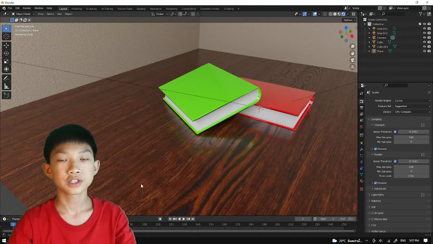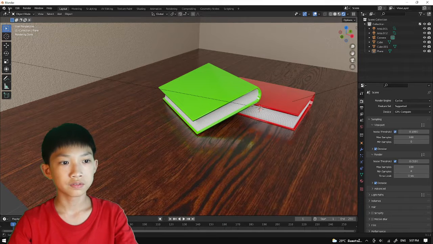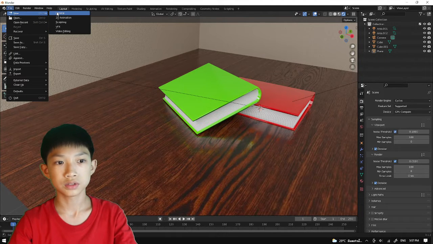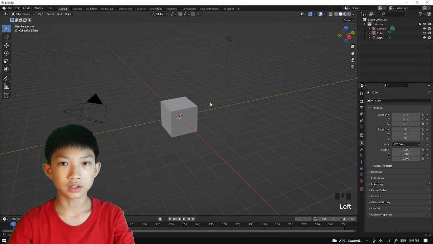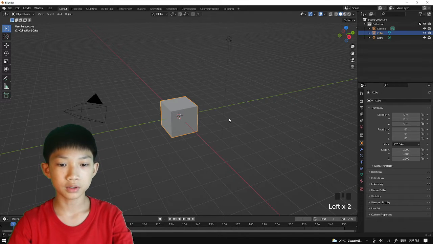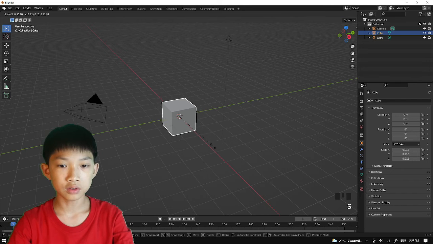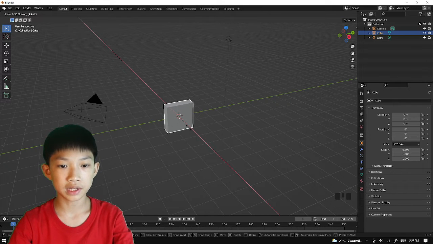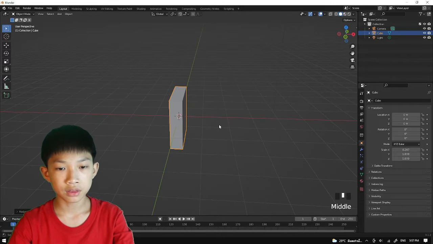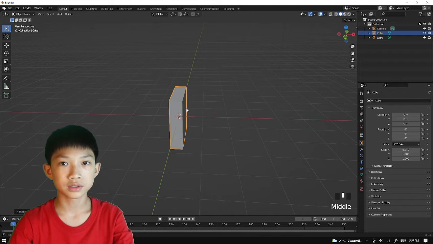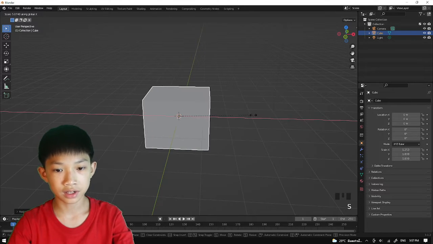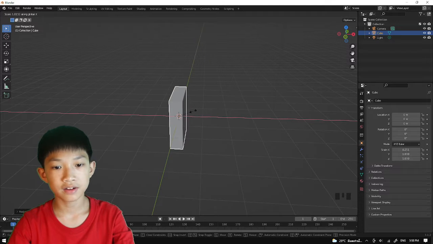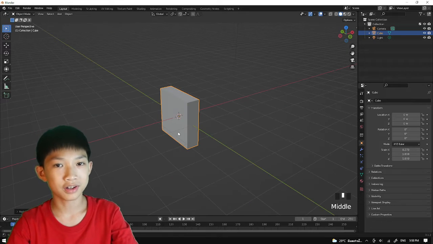Okay, so first I'm gonna open a new file. So file, new, general. And first thing, I'm going to not delete the default cube, and I'm going to scale the cube by X to make it thin. This is gonna be the thickness of our books. So if you want to have a very thick book, you can just scale it on the X thicker. But I'm gonna have an appropriate amount of books.